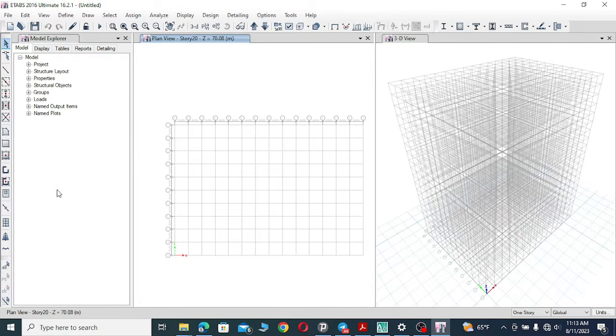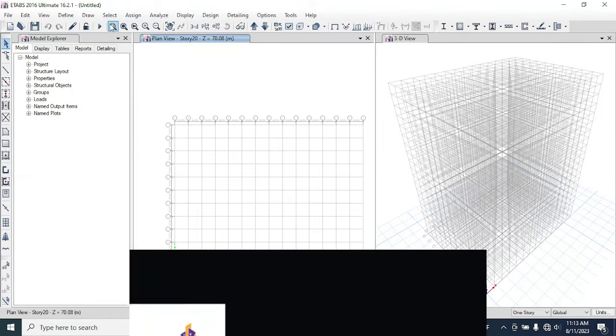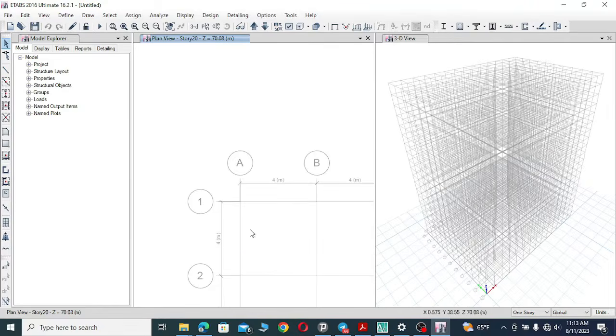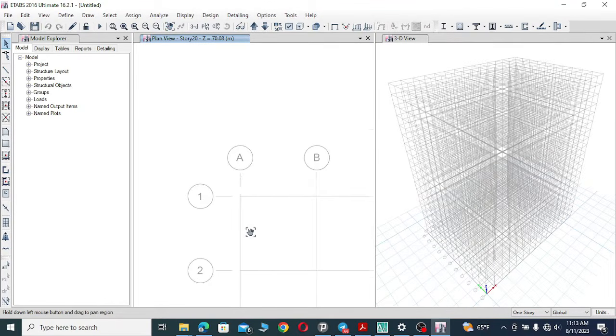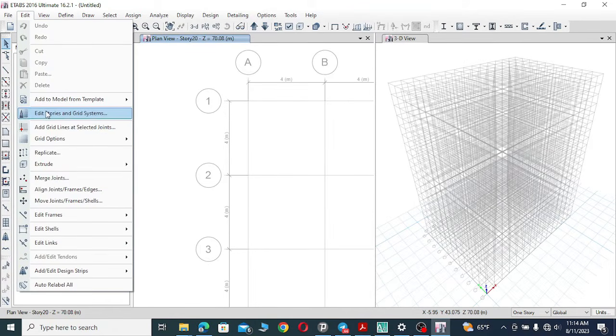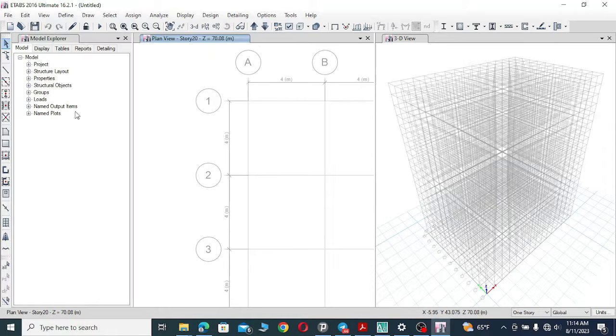It is scanning. So now here, as you see, the designation of the grid lines in the X direction is PC, and the designation of the grid lines in the Y direction is 1 to 3 from top to down. So now I have to edit the designations here and the spacing of the grid lines. To do this, go to the Edit menu and click Edit Stories and Grid Systems.